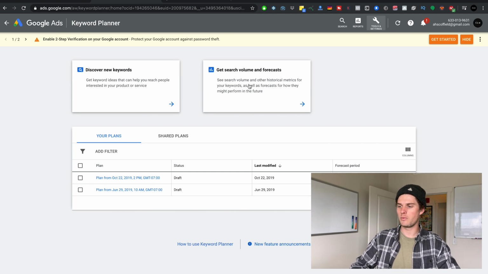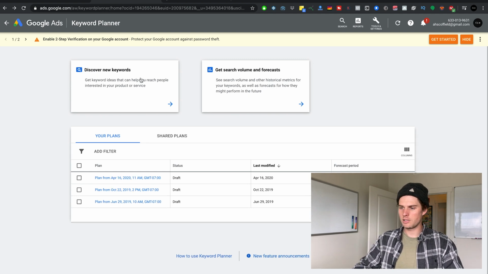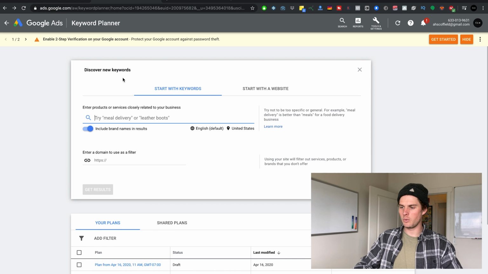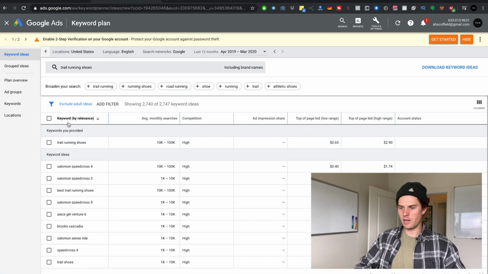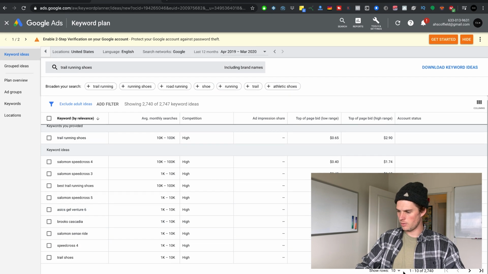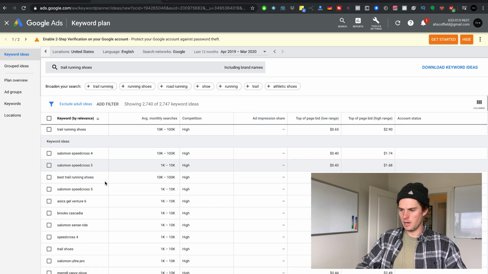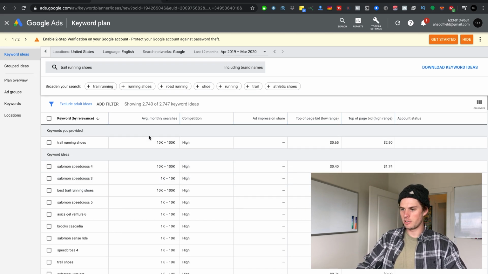And then get search volume and forecast is if you already have a keyword in mind, you can plug it in here and get the search volume and forecast. So let's go discover new keywords since we want to find some more keywords to put in our ad. And let's type in trail running shoes. Click get results. And then right here in the left column, it gives us a list of different keywords. We can expand the rows here so we can see a lot more of them. And then it'll also tell you the average monthly searches right here.